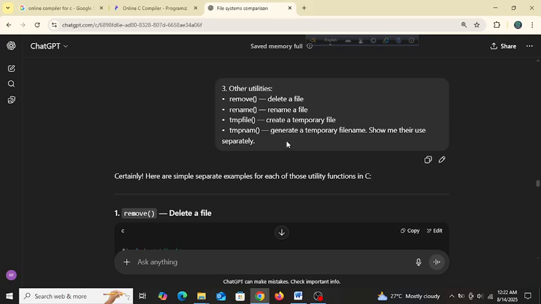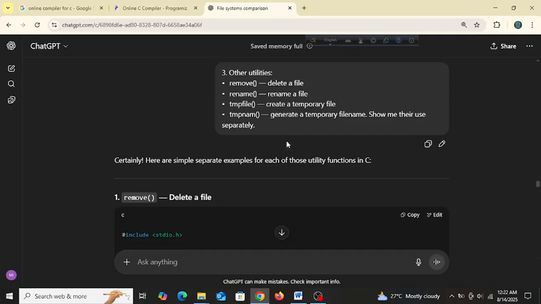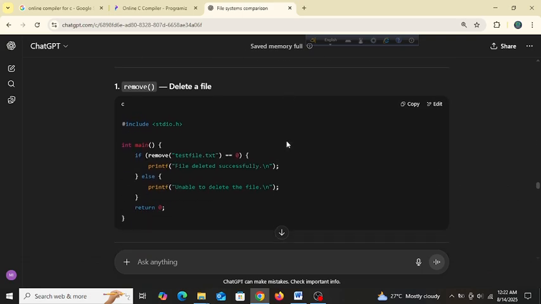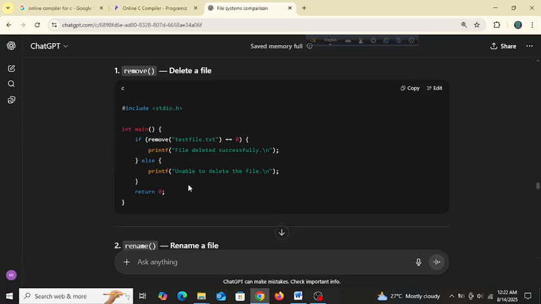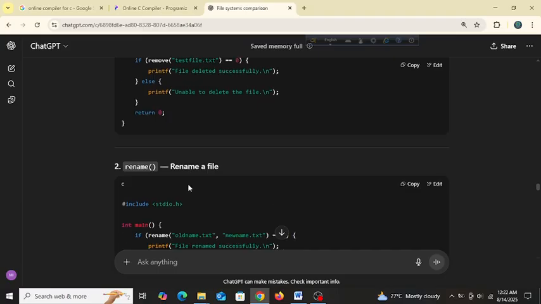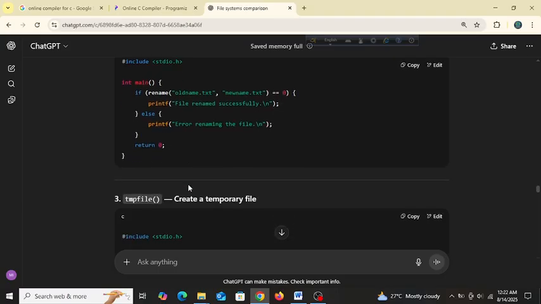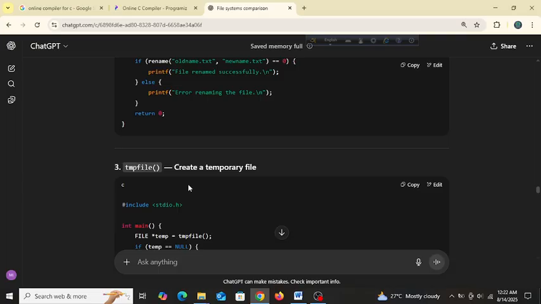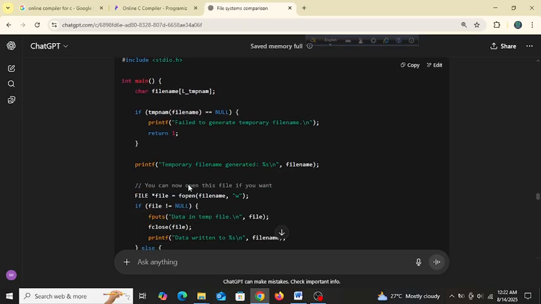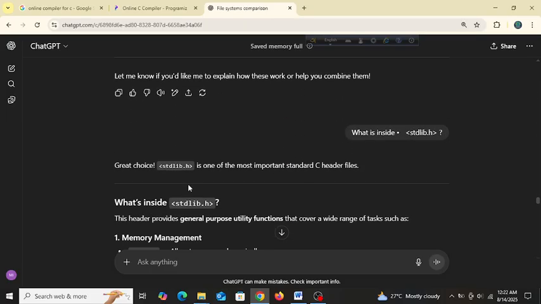Okay, other utilities: remove, rename, tmpfile. So I asked it to show me their use separately. Okay, so here you see, for removing a file we have this. So these are the things we just have to understand now, because we are not making a project. So maybe later we will see this. Okay, tmpfile creates a temporary file. Okay, tmpnam.